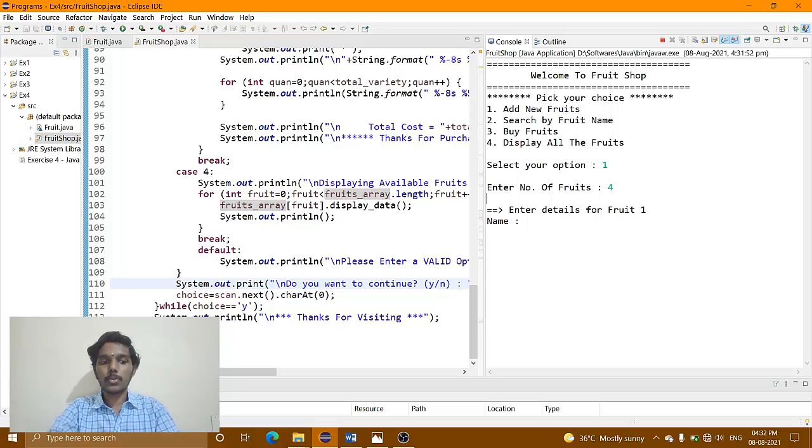Let us give the name of the fruit as mango, type as, let us say, Alfonso. Price, let us give 21 for each mango, and we can say we have 10 quantity, 10 Alfonso mangoes. Next it is asking for the details of the next fruit.